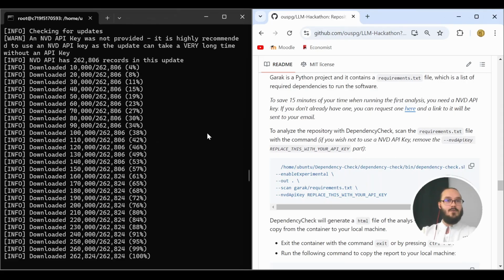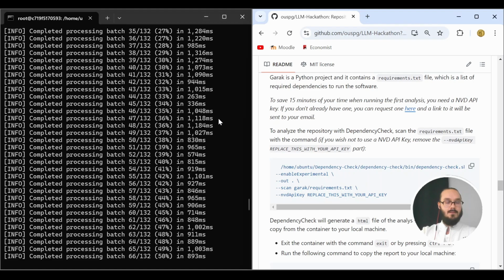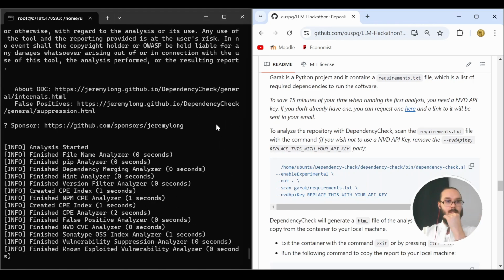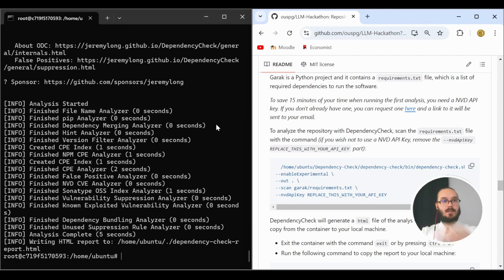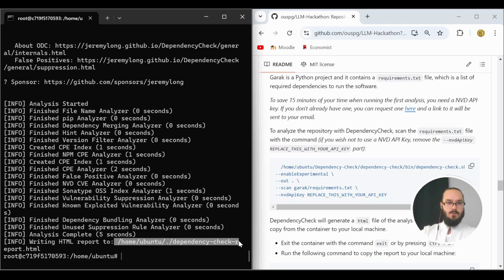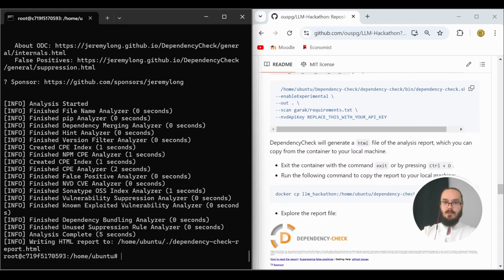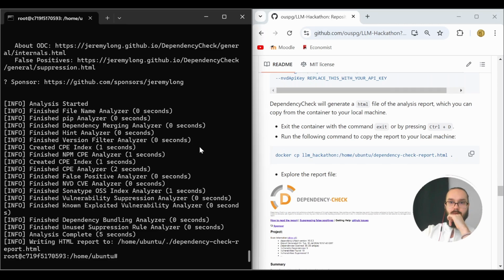Alright, the NVD records are now downloaded and the DependencyCheck tool has already conducted its analysis and written a report to /home/ubuntu/dependencycheck-report.html. Alright, we have the report now. It generated an HTML file of the analysis. We can copy it to our host machine.